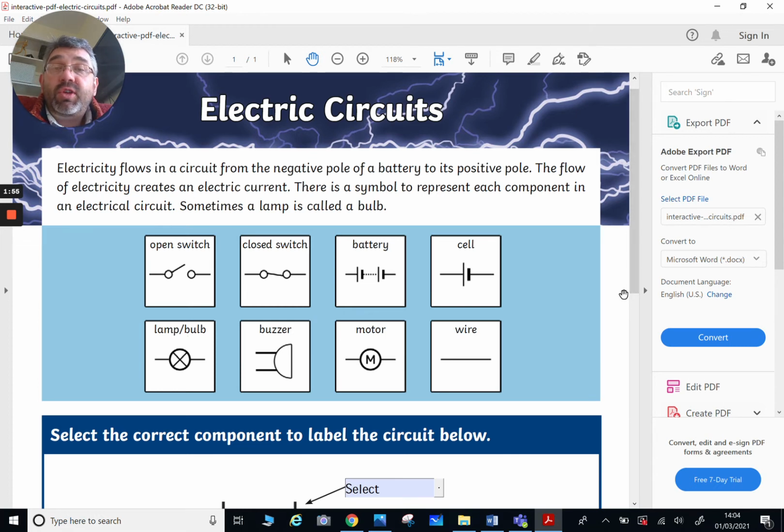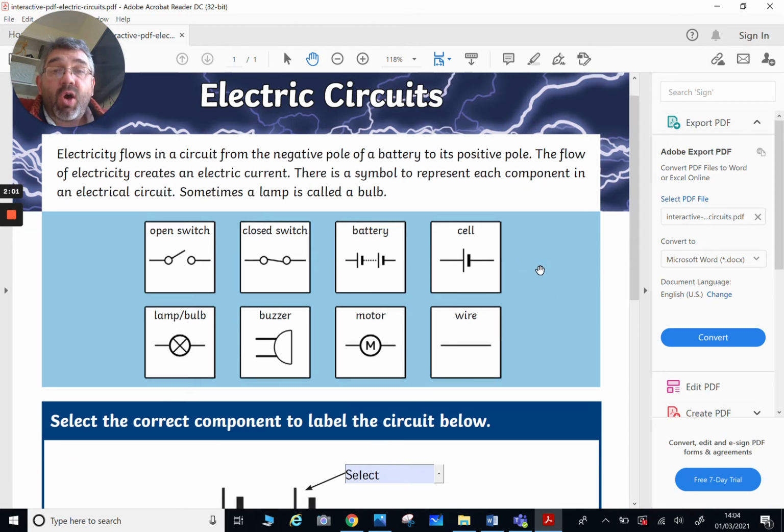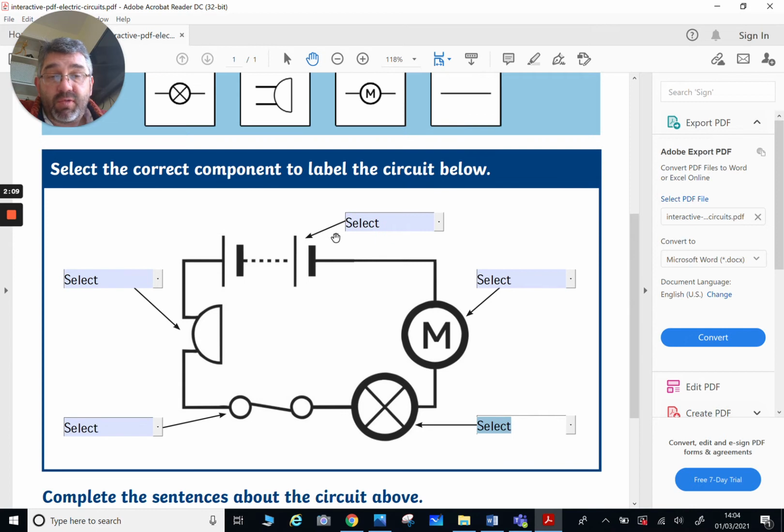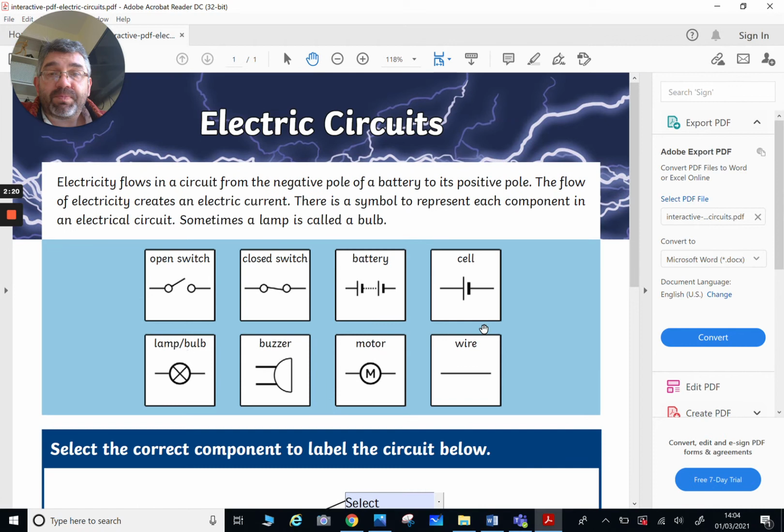Electricity flows in a circuit from the negative pole of a battery to its positive pole. That means one end to another. On a diagram, the right-hand side is the negative pole. So electricity on this diagram flows in a clockwise direction, from the battery all the way around and back to the battery. The flow of electricity creates an electric current.